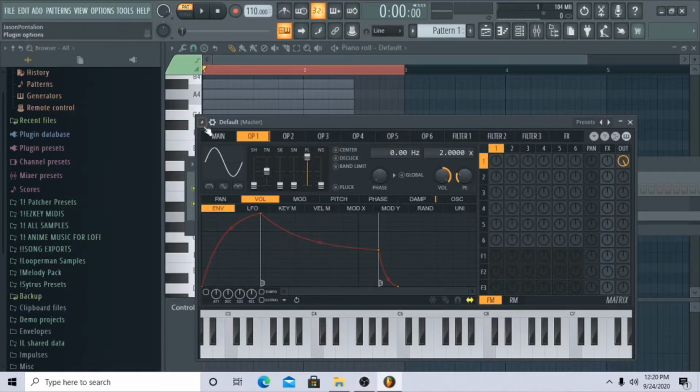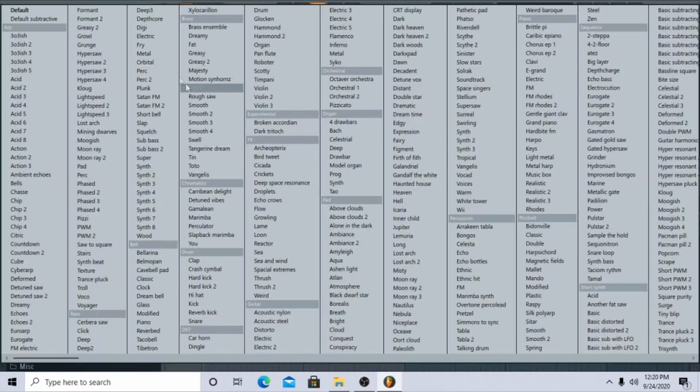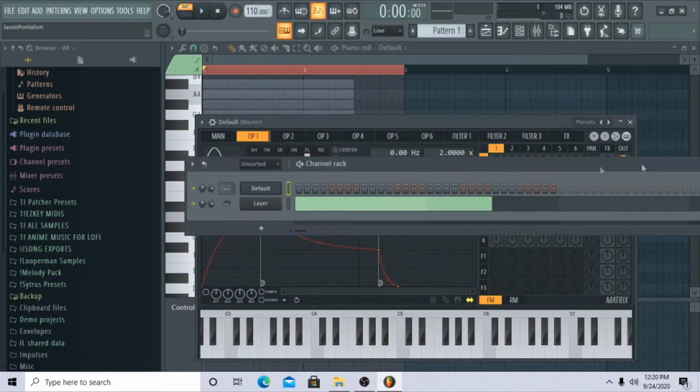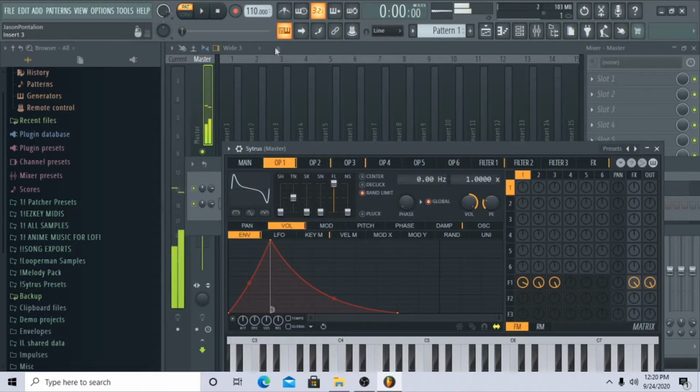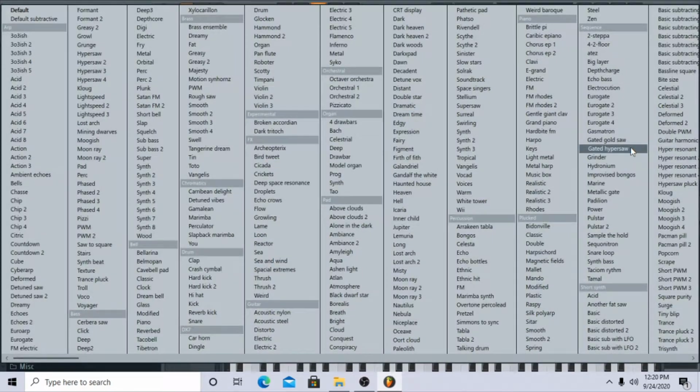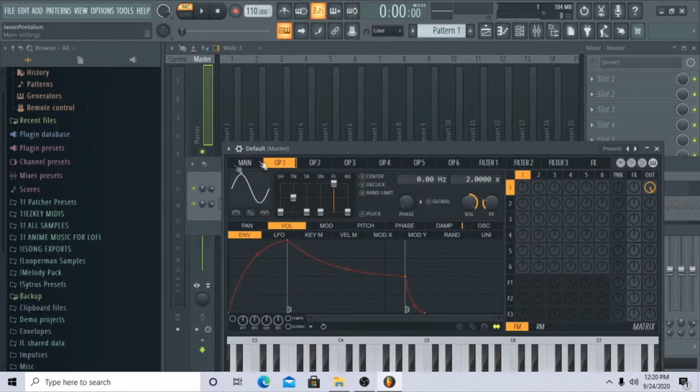To begin, what you want to do is open Sytrus, then go to the default setting here. You don't want to just open it, because if you do that, you won't be able to do this correctly. So you want to right click here, go to default. This gives you a simple sine wave.